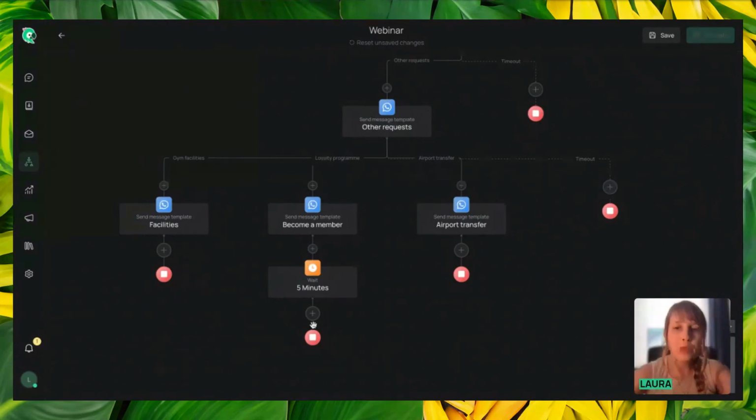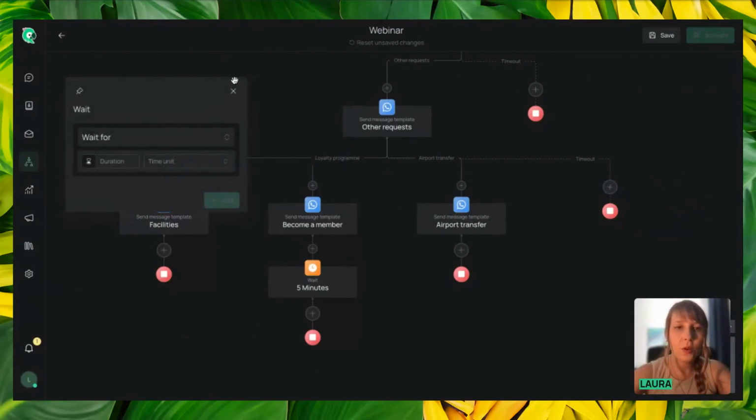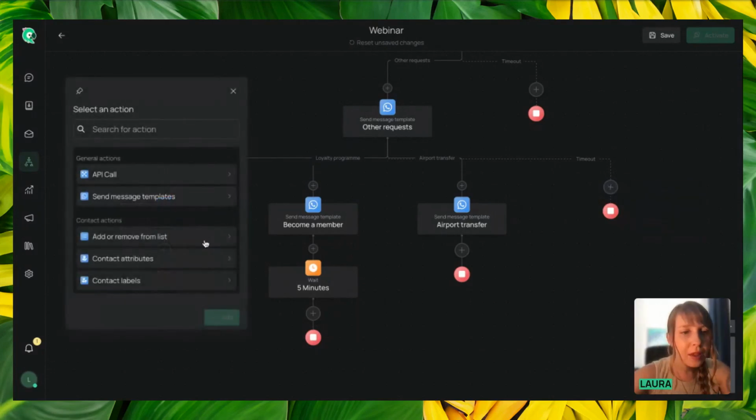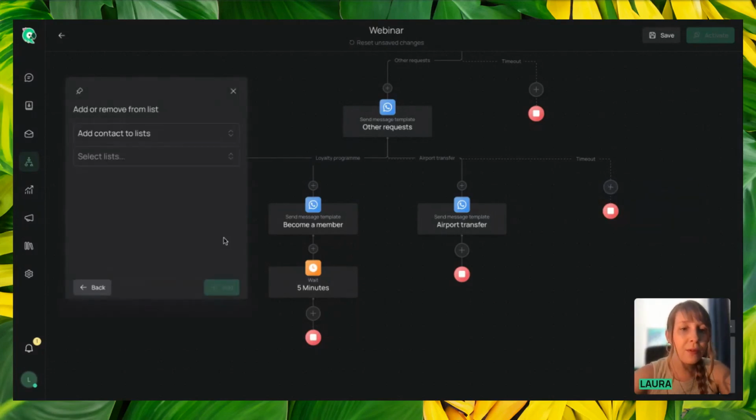Other options that you have are also that you could add certain things. So that's also under action. You can add people or remove them from lists. So that's also really handy. So if you decide you don't want those people to be in the list anymore, or you would like to add them to another list, that could be quite useful.